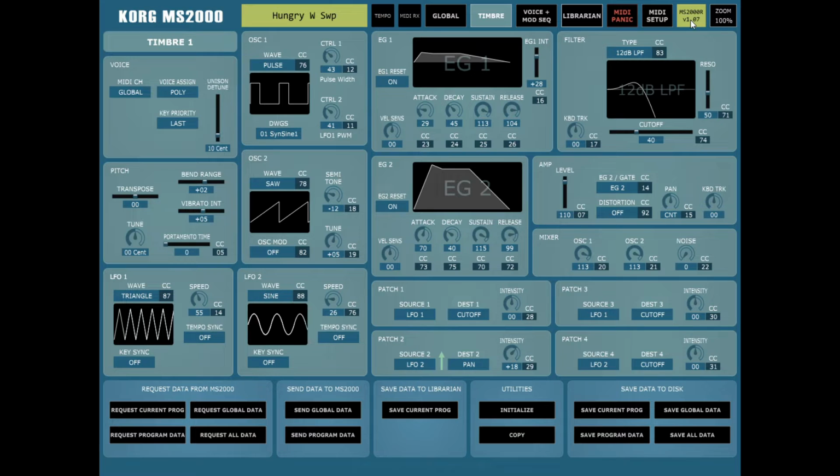This little window here just checks what's connected when you first connect to the hardware. So you can see here that it's detected I'm running an MS2000 rack version instead of the MS2000 keyboard version, and the firmware is 1.07, which is the latest. If you don't see 1.07 there, you probably want to upgrade that as soon as possible.